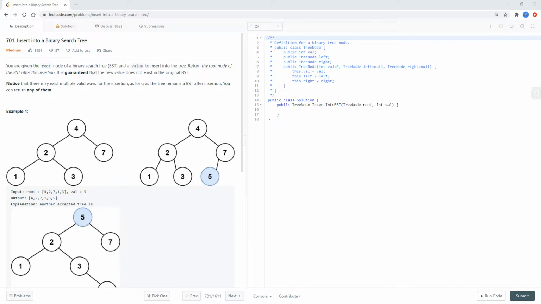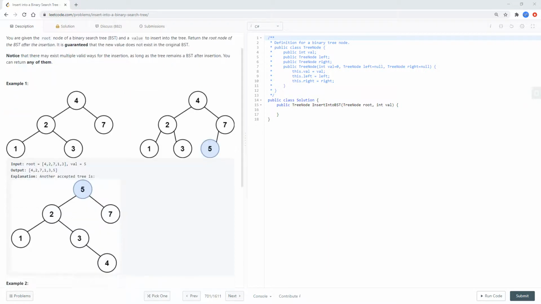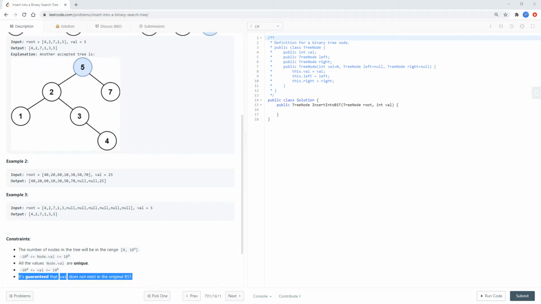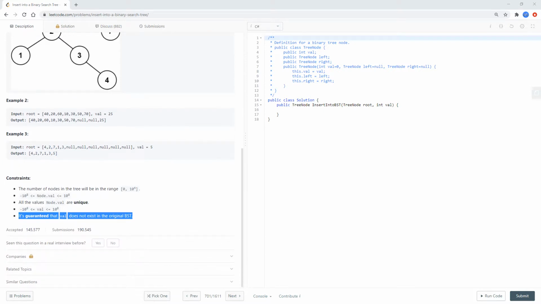It is guaranteed that the new value does not exist in the original binary search tree. Notice that there may exist multiple valid ways for the insertion as long as the tree remains a binary search tree after insertion. You can return any of them. So we are given 3 examples here, and we are also given some constraints.